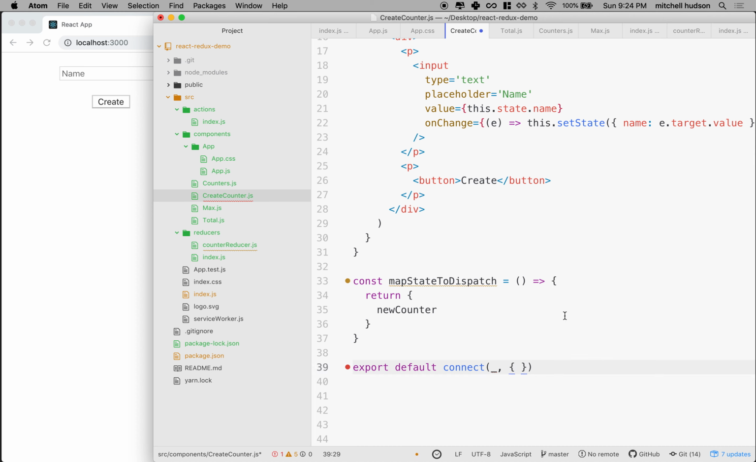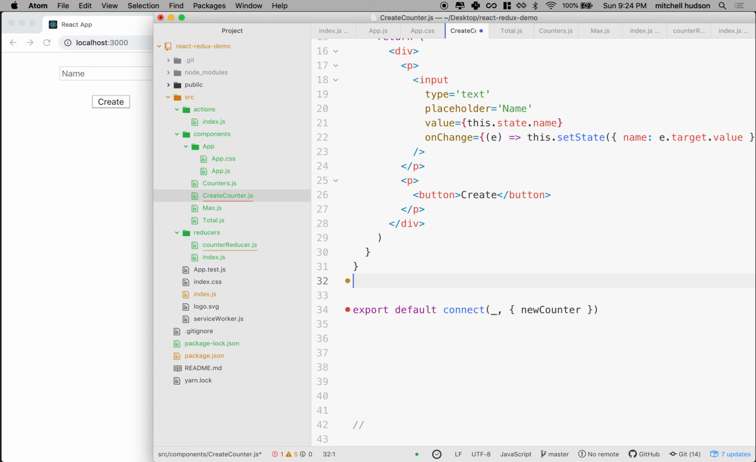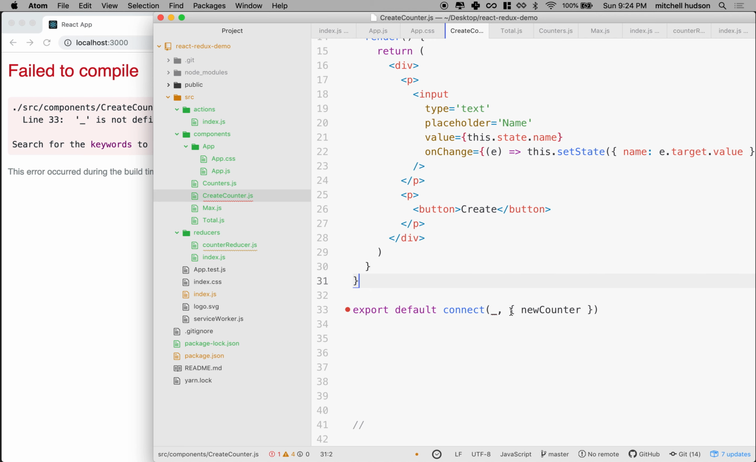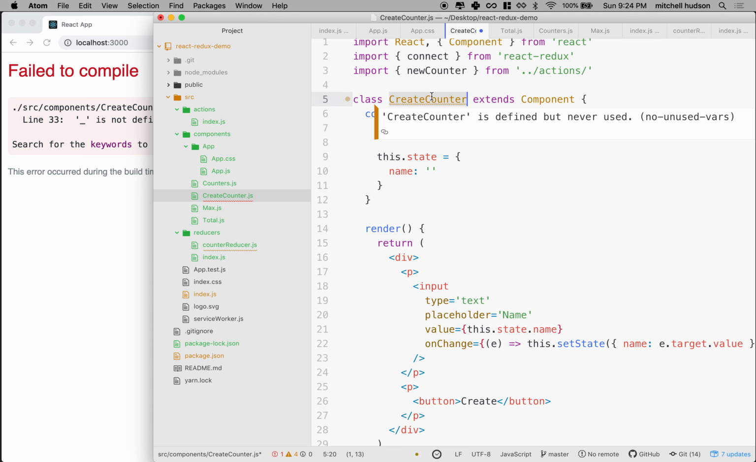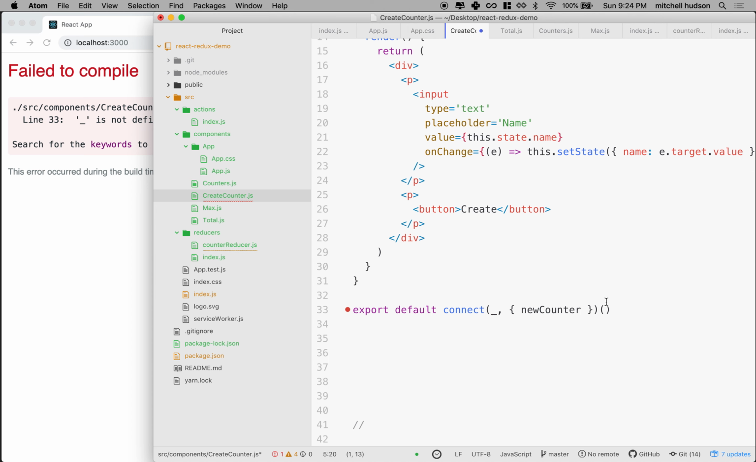Maybe we'll just do this. We'll just put new counter here like that, and then we can just get rid of this, right? So that's really all that function is doing, it's just returning the new counter, right? And then what we'll do is, oops, shoot, I forgot I had this name, create counter, on the clipboard, right? So let's put that in here.